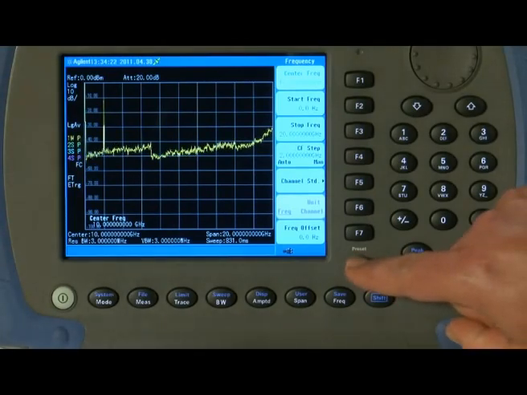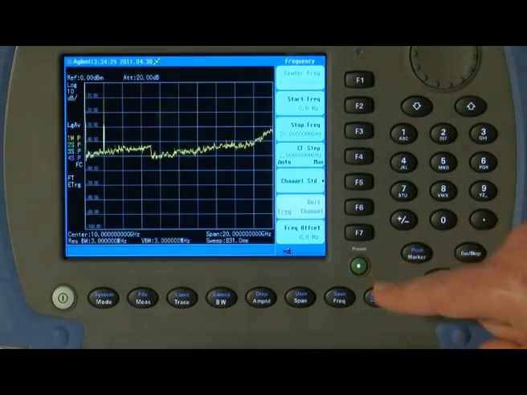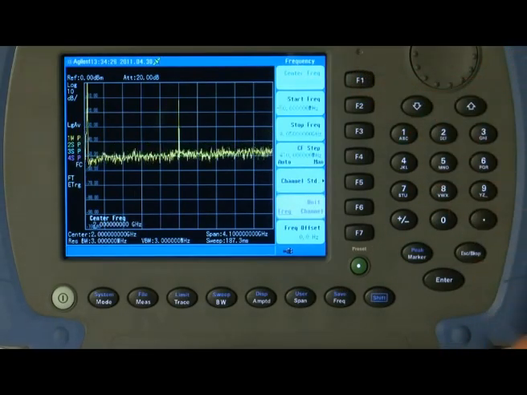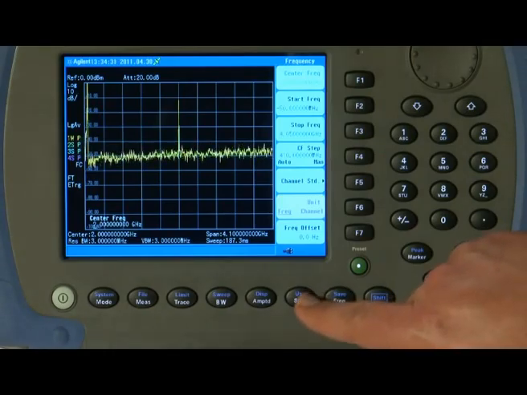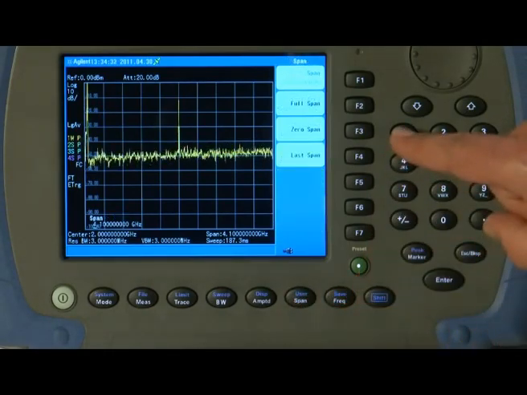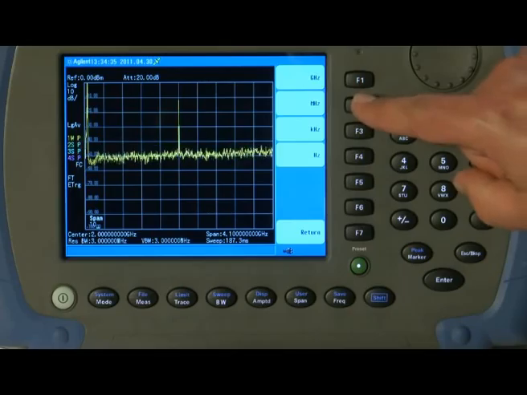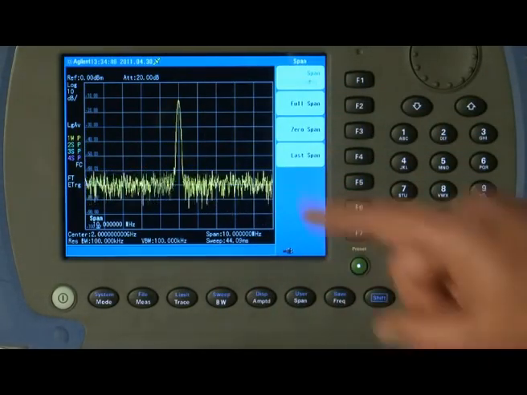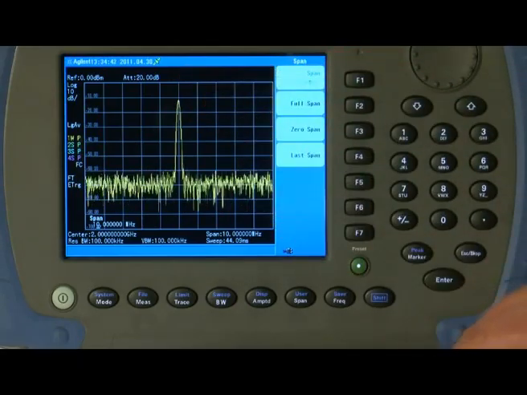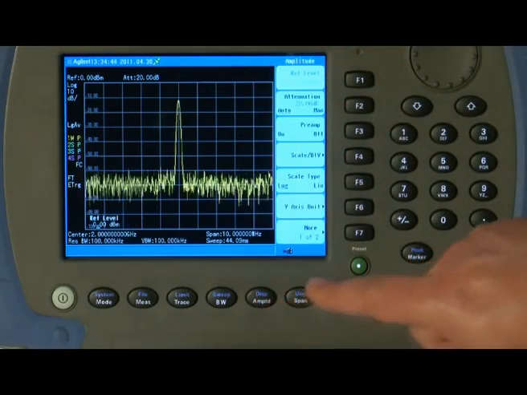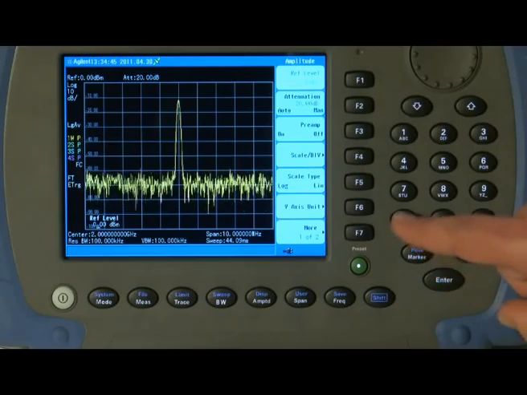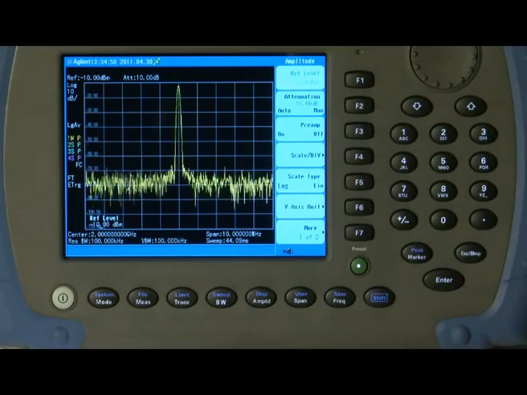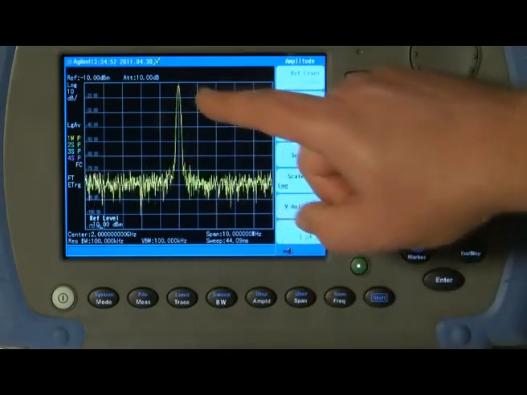So we'll start by pressing the green Preset button and then enter a frequency of 2 GHz. And then let's press the span button and zoom in to, say, a span of 10 MHz. So that zooms in on the signal. And then we can move that signal to the top graticule by pressing the amplitude button and setting the reference level to -10 dBm. And there you can see the signal on the screen.